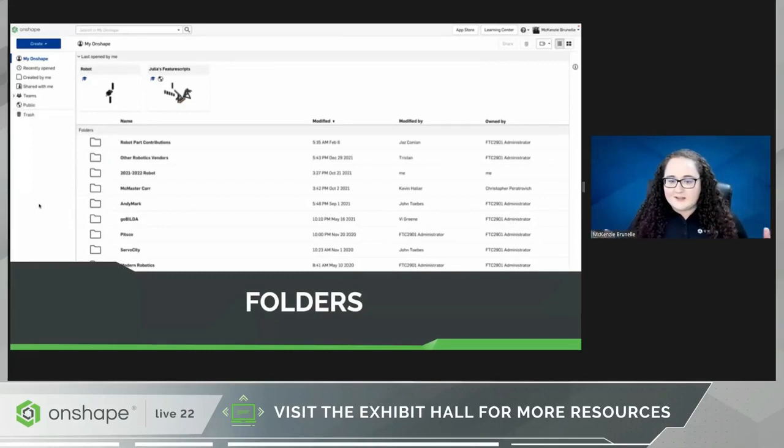Next is folders. So once you have your teams to organize your people, you need to organize your CAD work. And folders are how you're going to be able to set up those documents so you can access everything and have it all in one place.